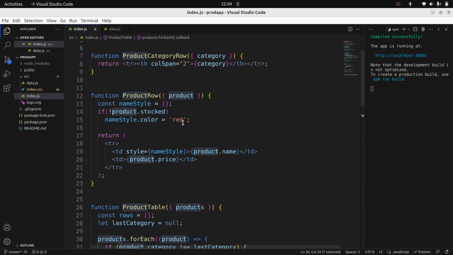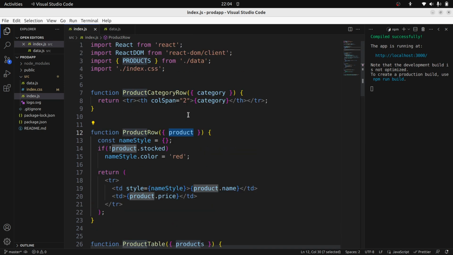Let's go through here. In the product row we are getting product, then we will go through each element like stocked, keys for this product, stocked and name, price and all. In the product category we are getting only category, and we will show the category, that's all.